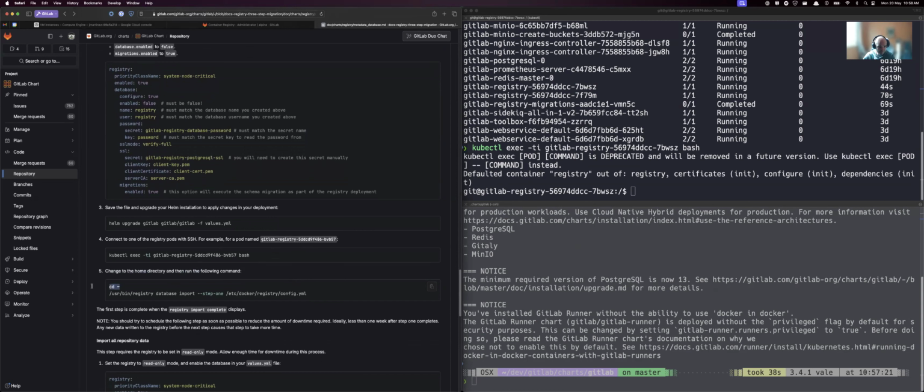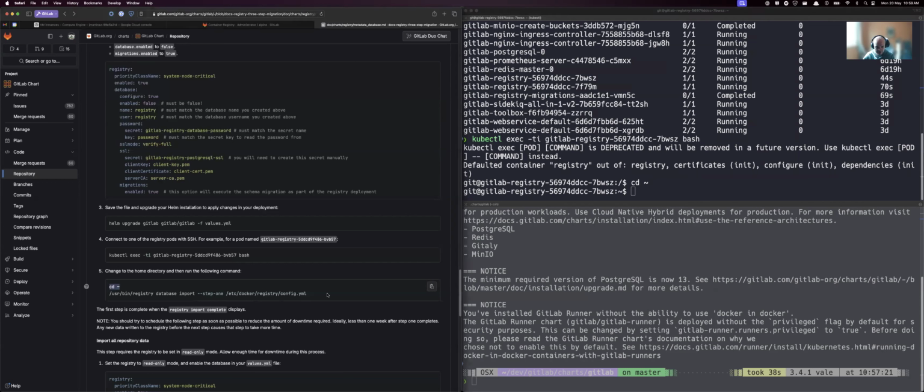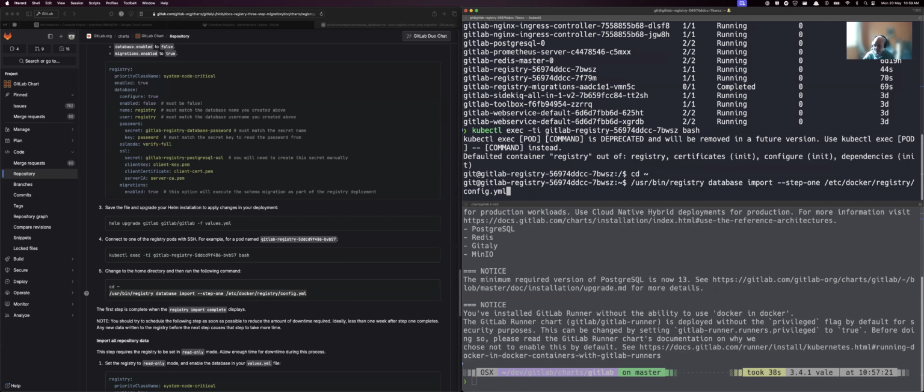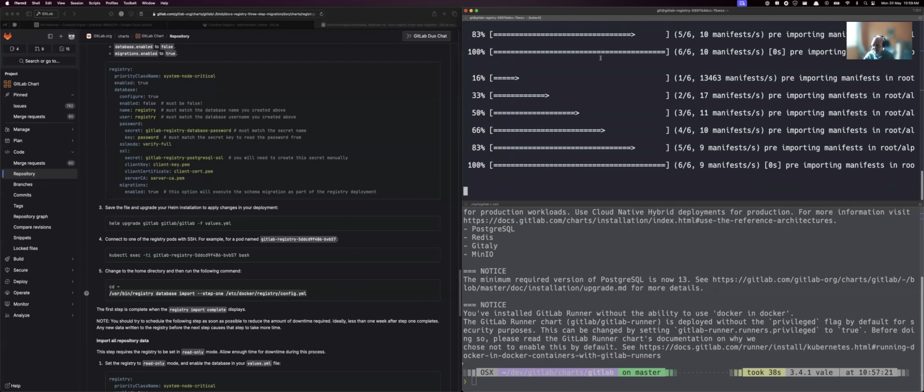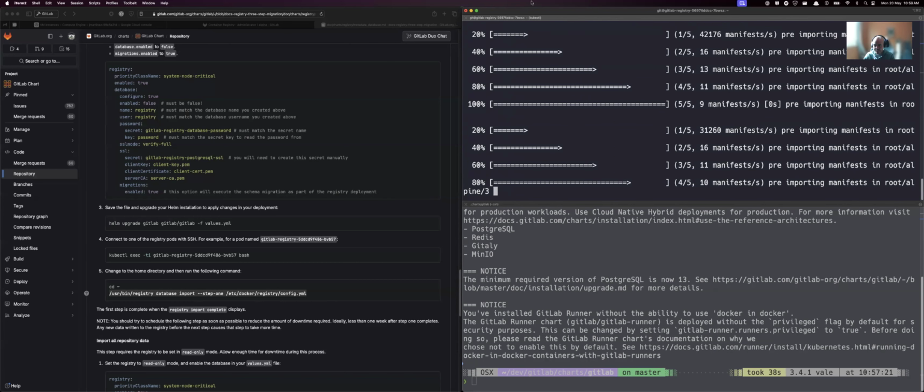So we're going to step 5. We need to change the directory to the home directory. This is for permissions that are required when running this. And now we're going to execute step 1. This step takes a little bit of time. Like I mentioned before, we're just going to call the registry binary with database import step 1, and we need to pass the configuration file, which is at the location shown here. I'm going to execute this. As you can see, the first step is running. This will take a little while, so I'm going to pause the recording and I'll get back to you when this is done.